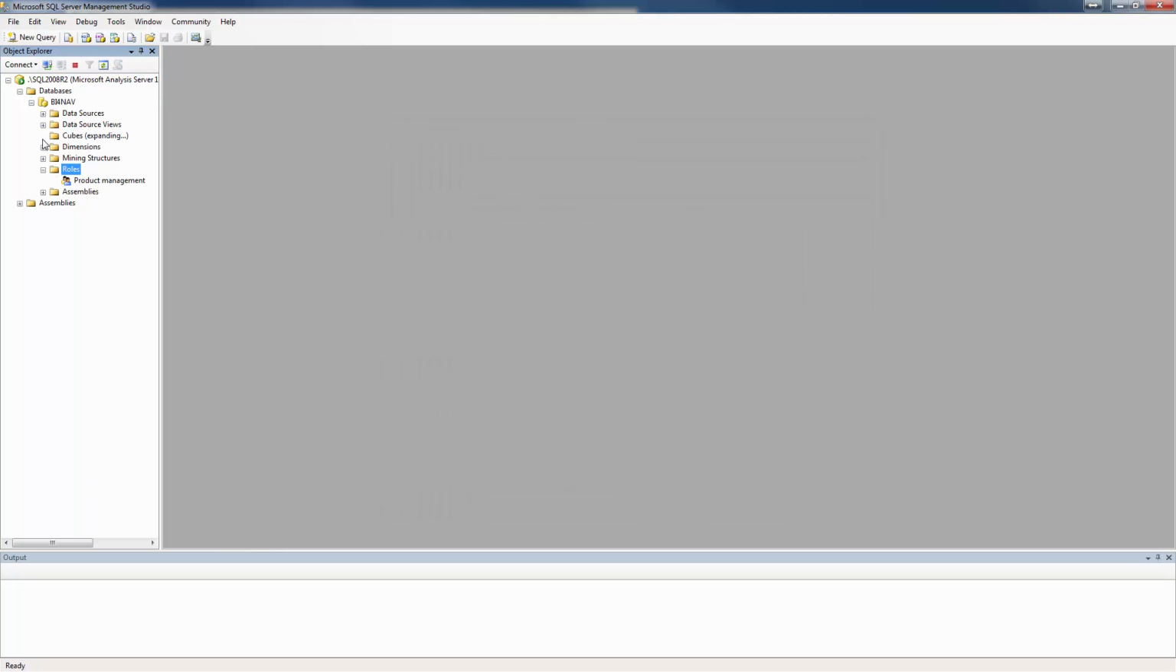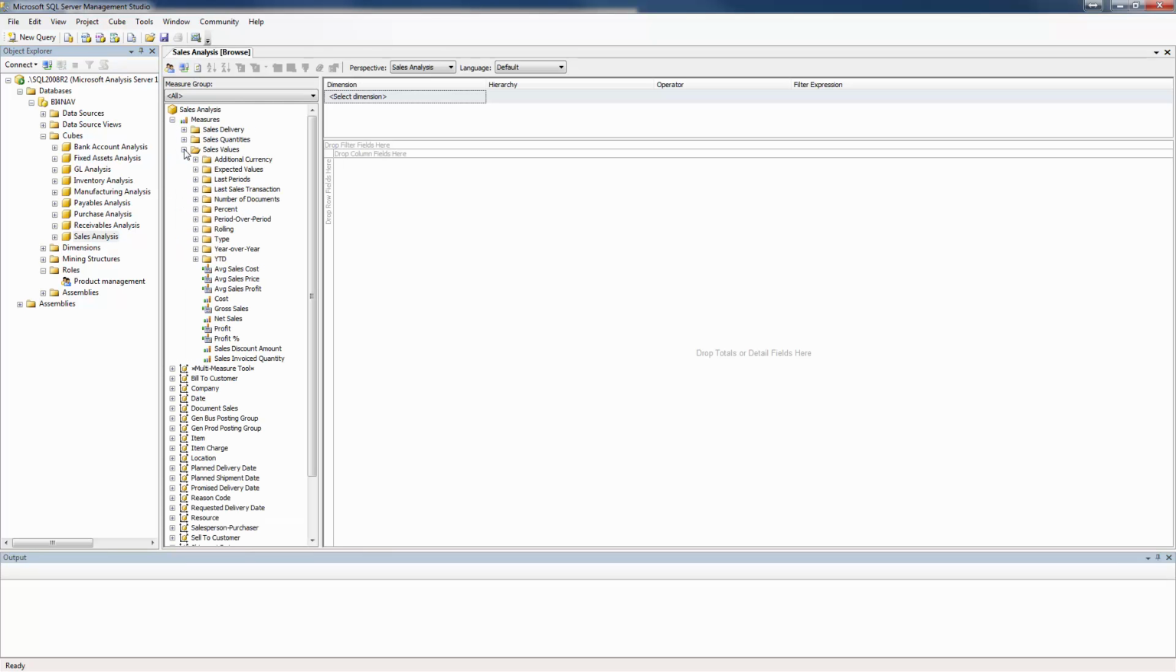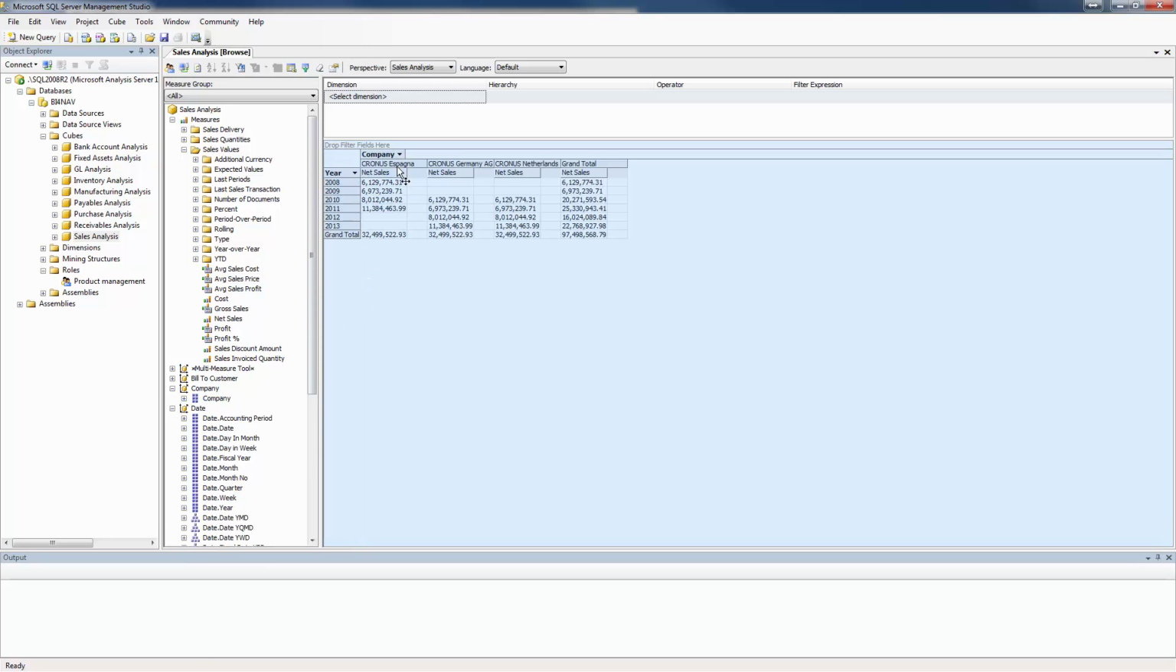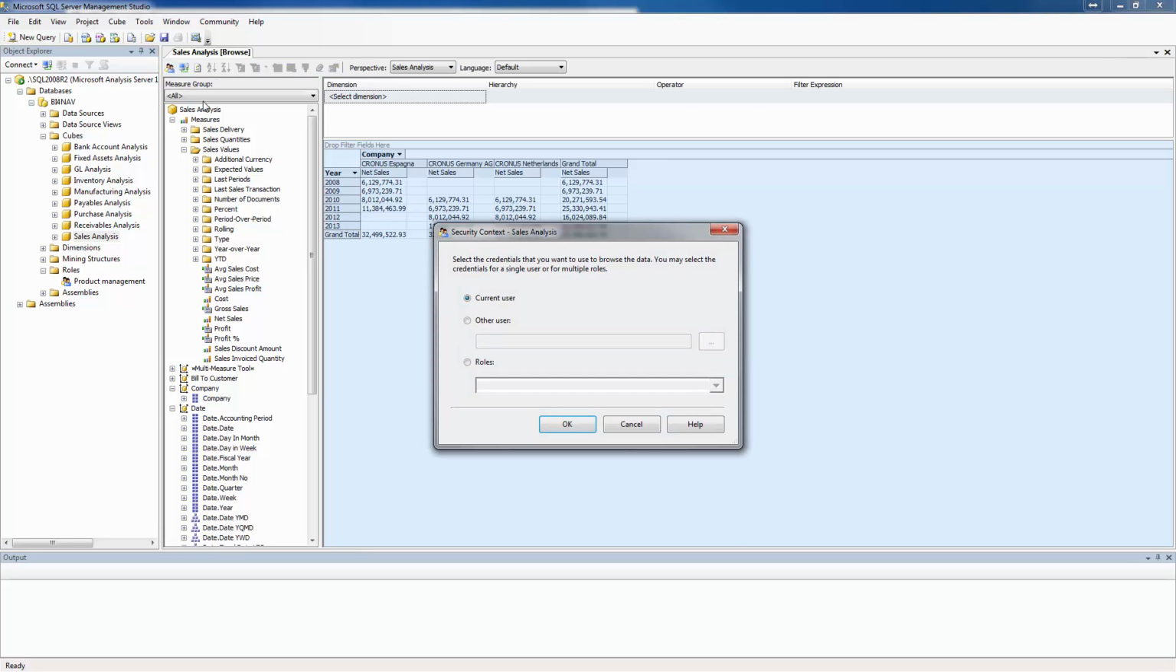To quickly check the role's permissions, we can browse one of the cubes with simulated role permissions. Without any applied permission, we see data from all years and for all companies available in the sales cube. We can test user permissions even if the user is not logged in. We can change user inside Microsoft SQL Server Management Studio. We have to switch the user and select the just created role.